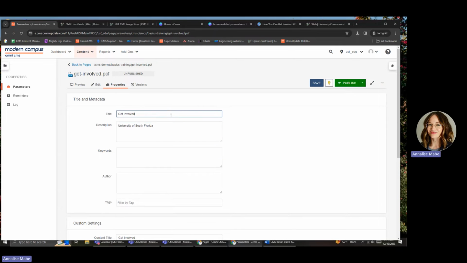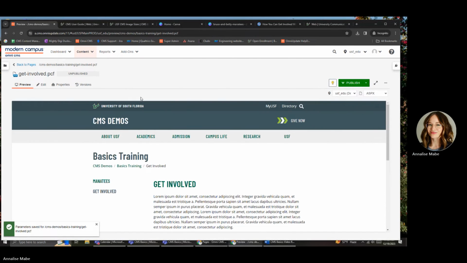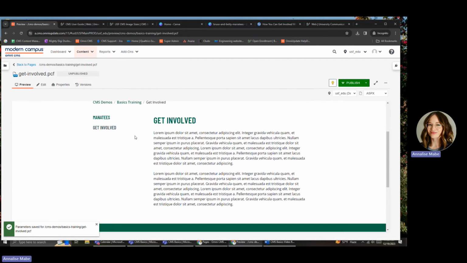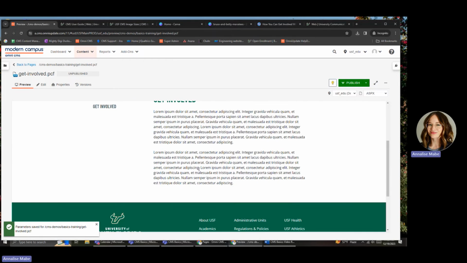So our title of the page is Get Involved, and for the description, we can do University of South Florida, get involved with saving the manatees, anything that you think could help generate some higher rankings or help Google find this page. Go ahead and click save. And then we can work on playing around with this page.